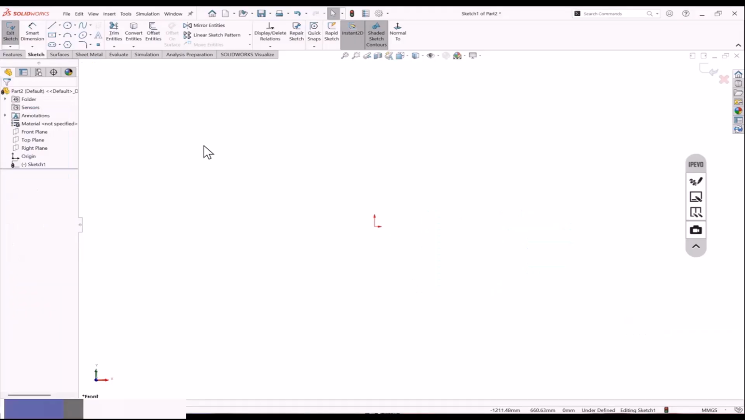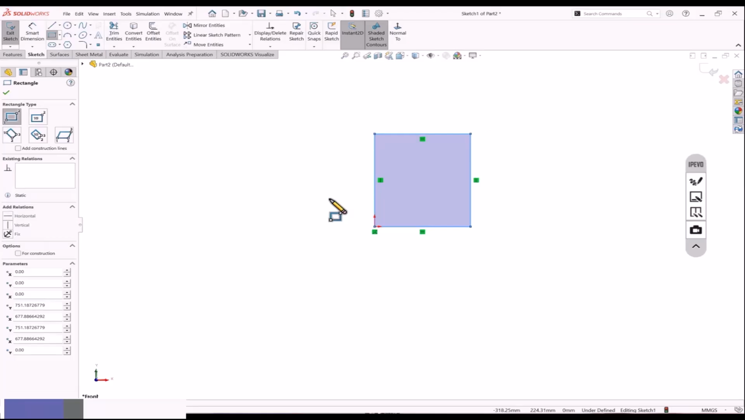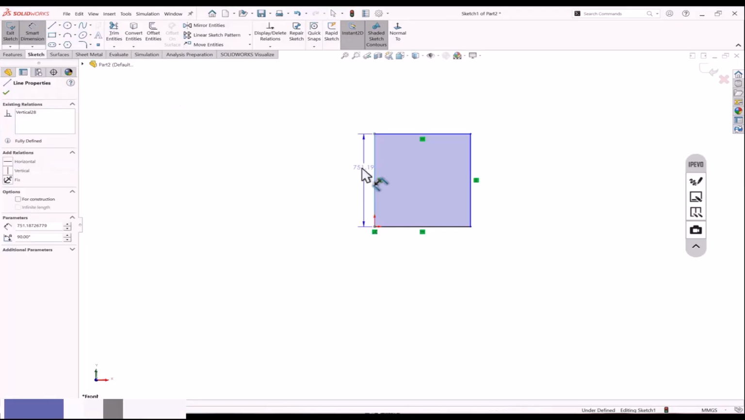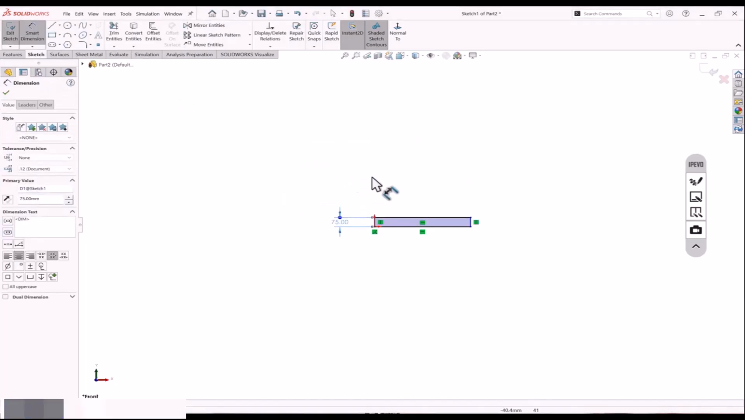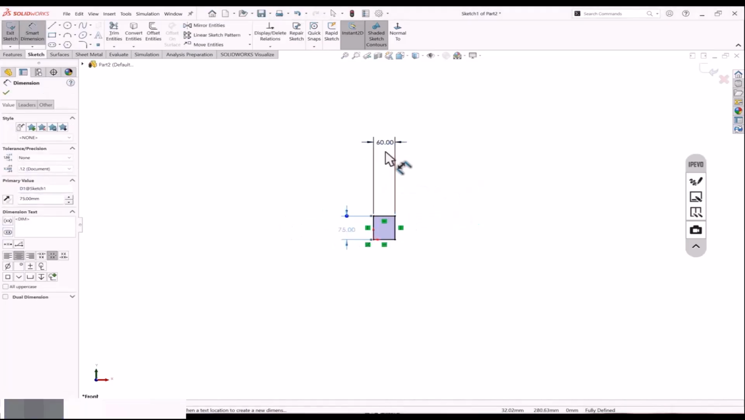Now let's go to the rectangle tool. So go to rectangle, the first option is corner rectangle. First corner, second corner, like that we take two corners and make a rectangle. Now whatever we are making, we can add dimensions for them. We can use smart dimension. With that help, we can add any type of dimension to your project.